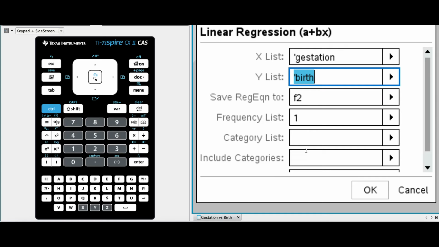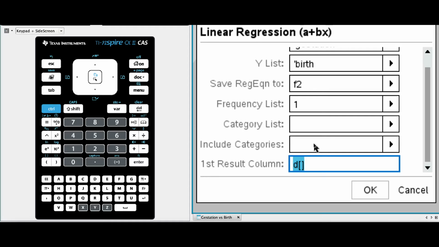We now want to tell the calculator where to put the results. By default, it has put it into column D. Column A, I have something. Column B, I have something. So D is fine, or I can have it in column C if I wish. I will leave it as D.